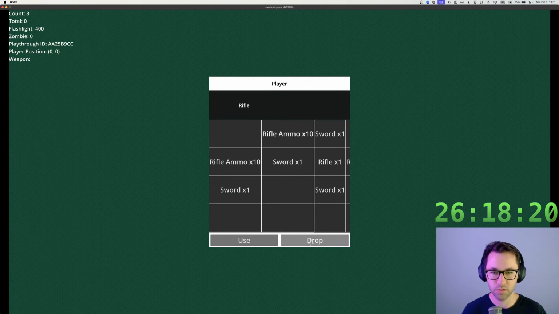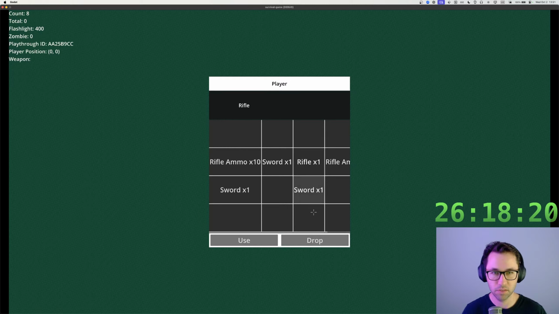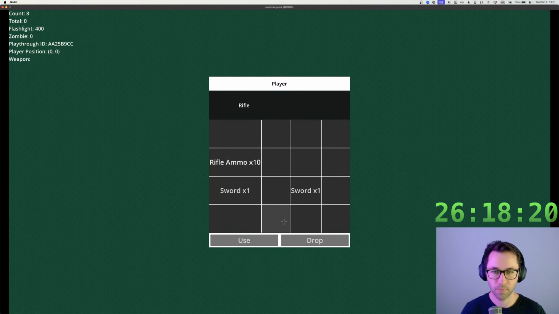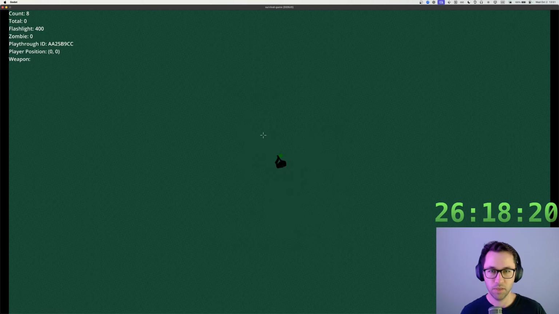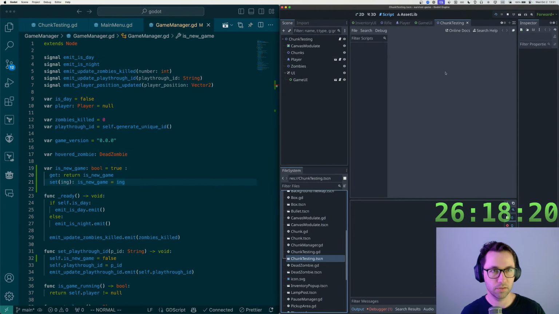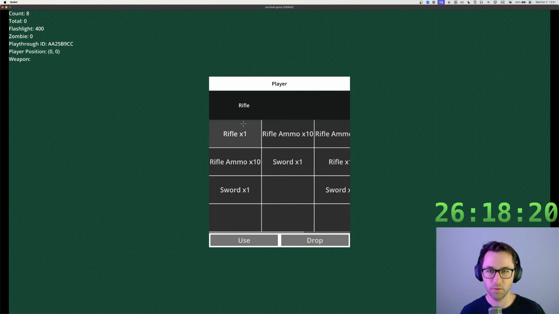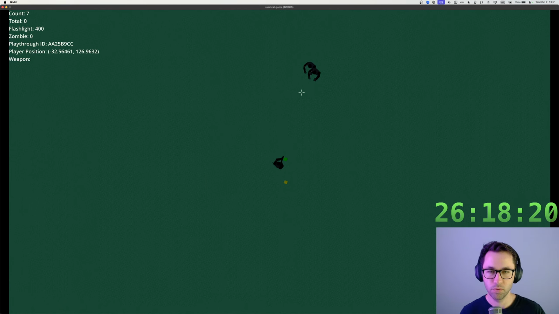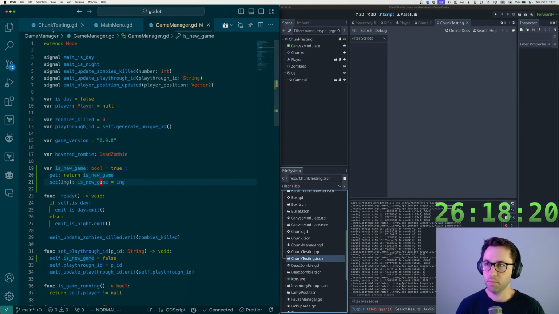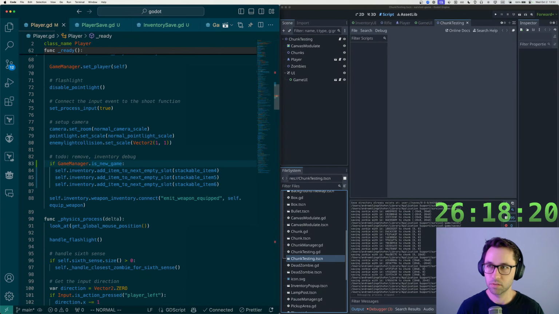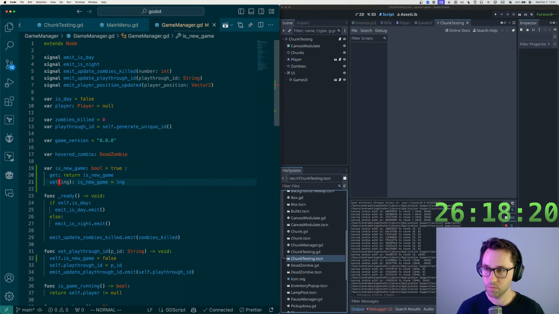Okay, we got a bunch of extra stuff here. Let's just delete all this. We want a little bit of rifle ammo. Okay, let's save, exit, start it up again, continue. No, okay, so that doesn't seem to be working. We've got zombies everywhere. Goodness, so many. Maybe I'm doing this backwards. This new game.